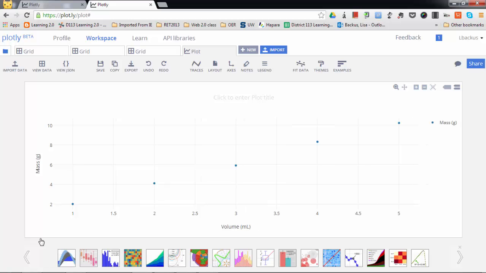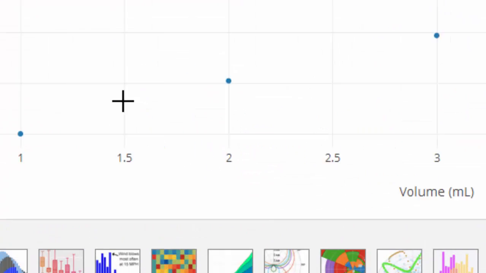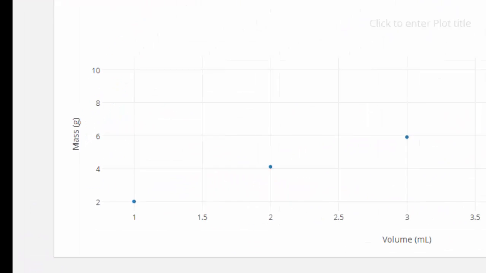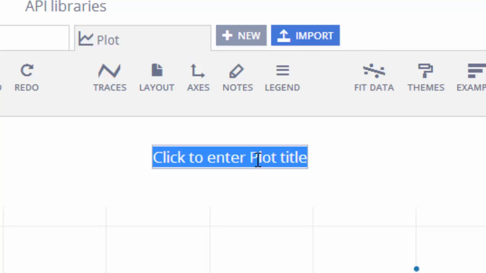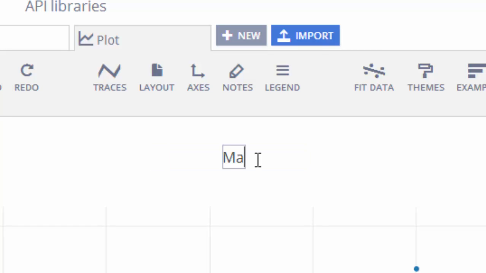So here I have my plot. Notice the volume and the mass are already labeled, but it didn't label the title. It says click to enter plot title. So I'm going to label that. We call our graphs in this class Y versus X. So whatever's on the Y-axis versus whatever's on the X-axis. So for this one, it's mass.